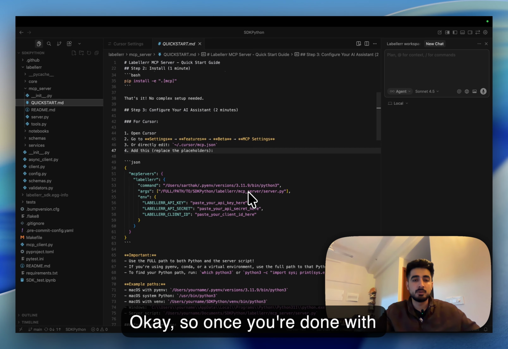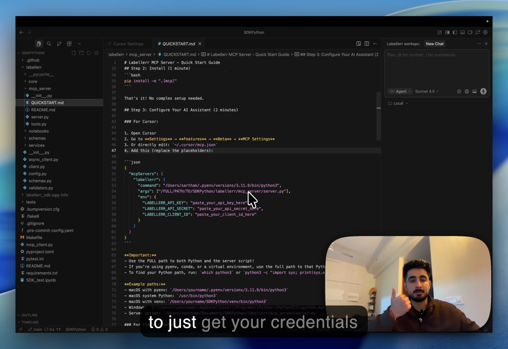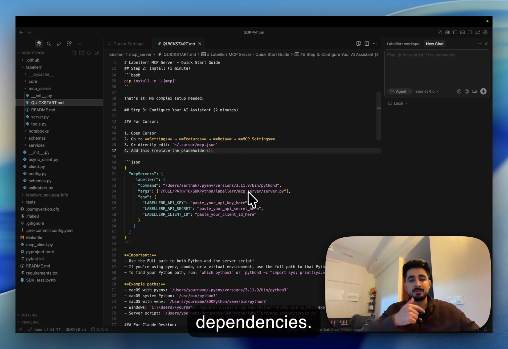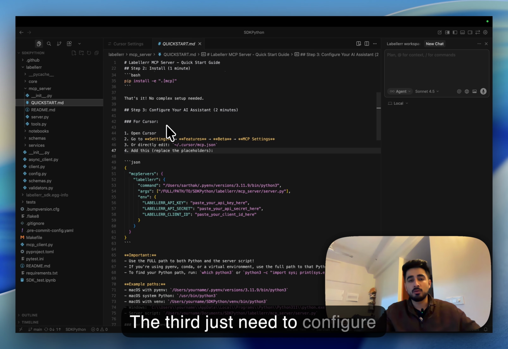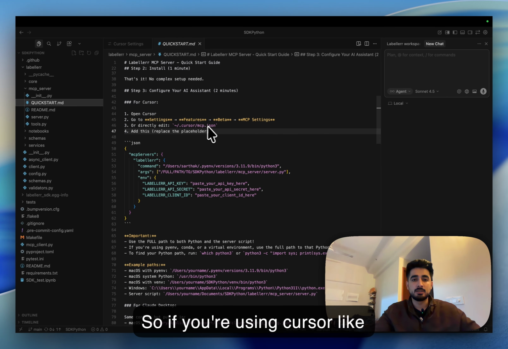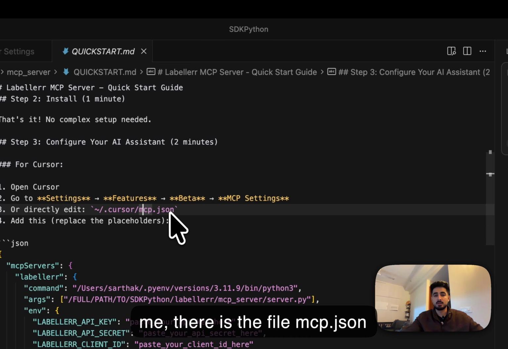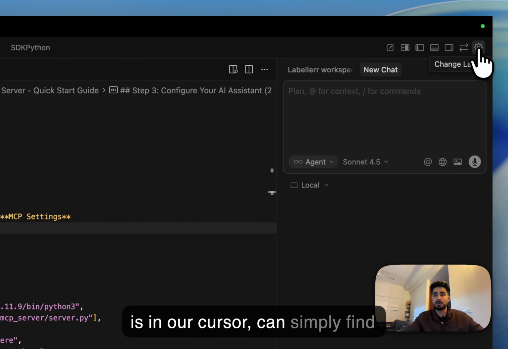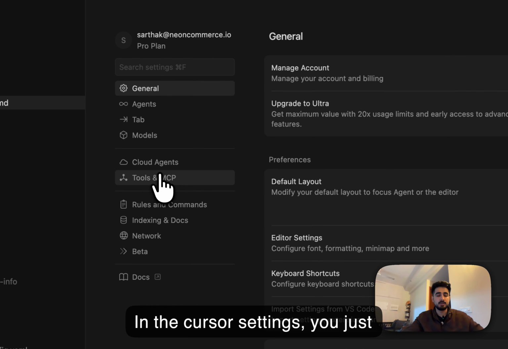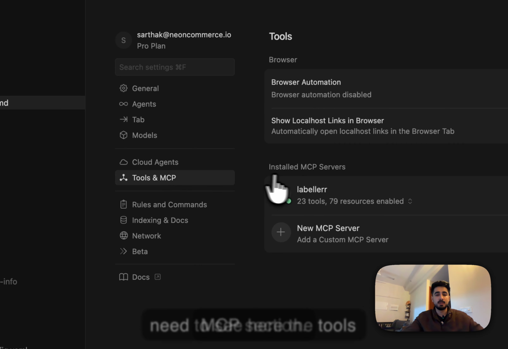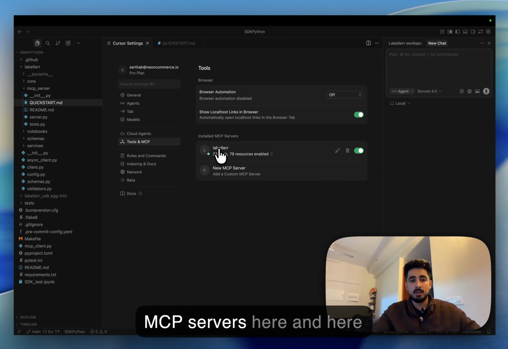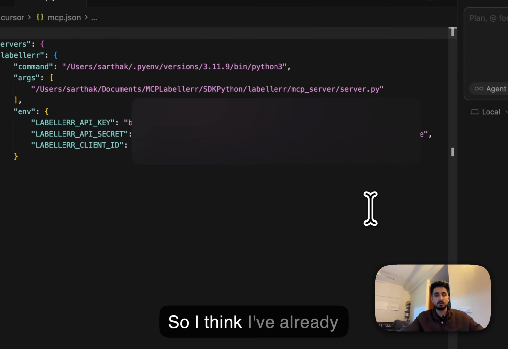Once you're done with your two steps, the first one is to get your credentials from the Labellerr workspace. The second one is to install the required dependencies. And the third one, we just need to configure the MCP server. If you're using Cursor like me, the file mcp.json is in Cursor. You can find it in the Cursor settings, under the Tools and MCP section. You'll see the section for installed MCP servers here. I think I've already configured that.